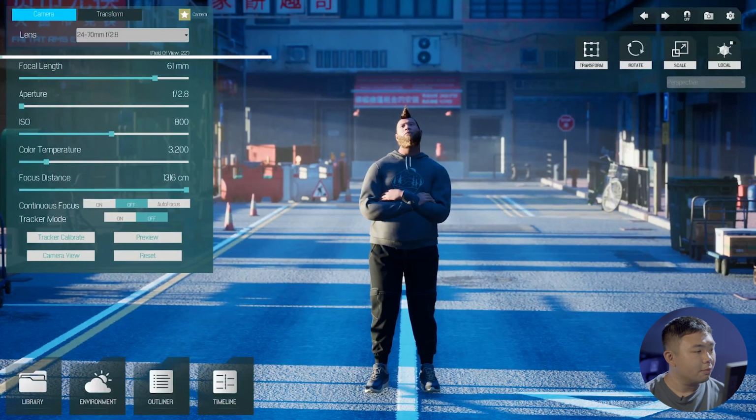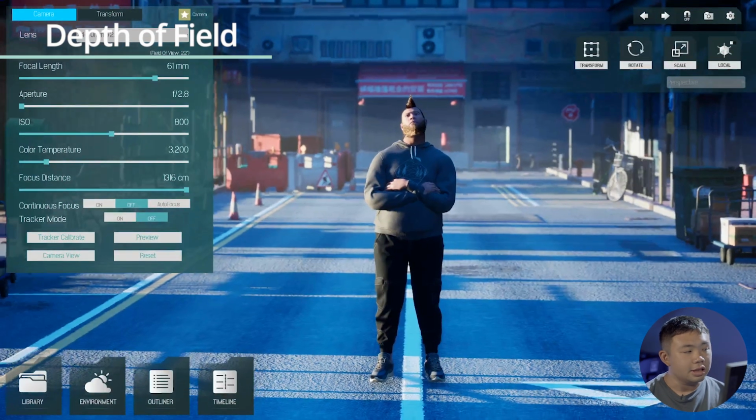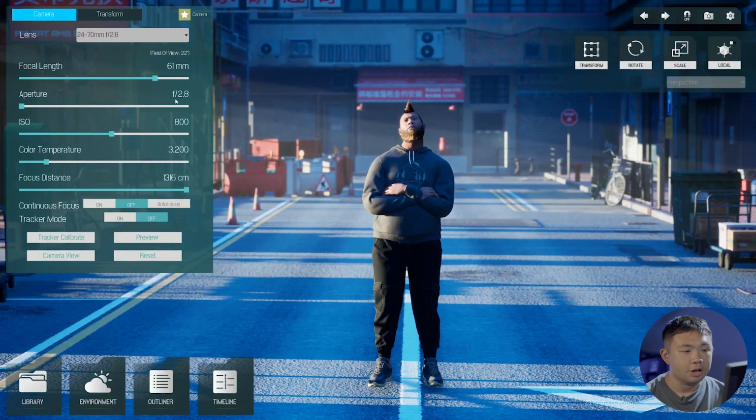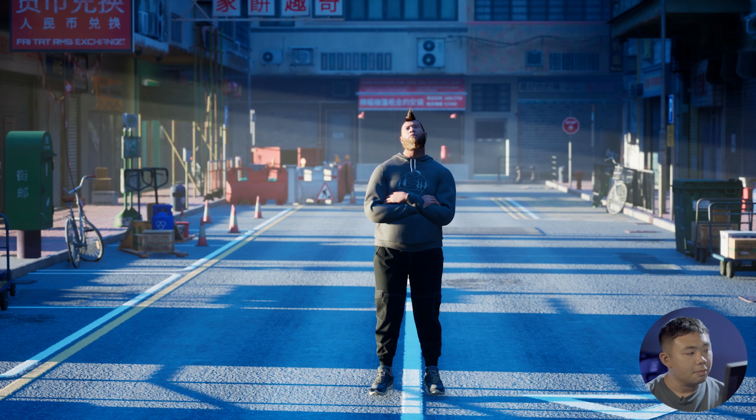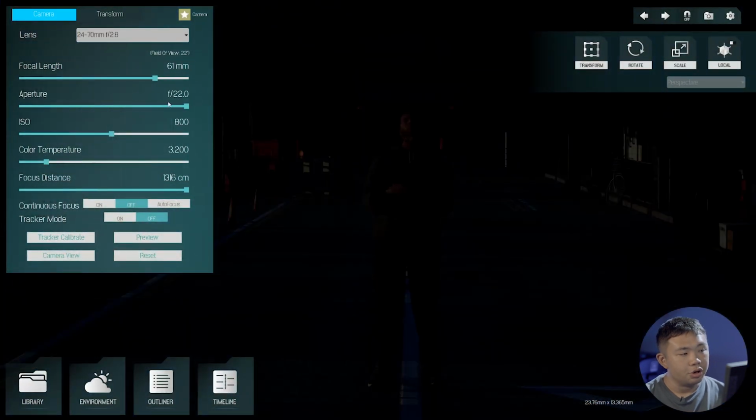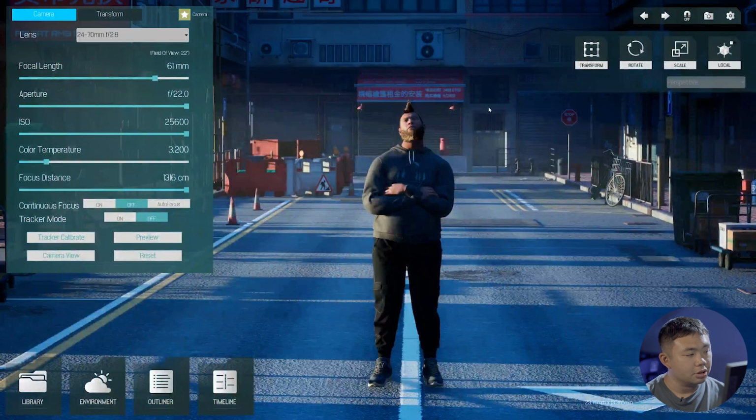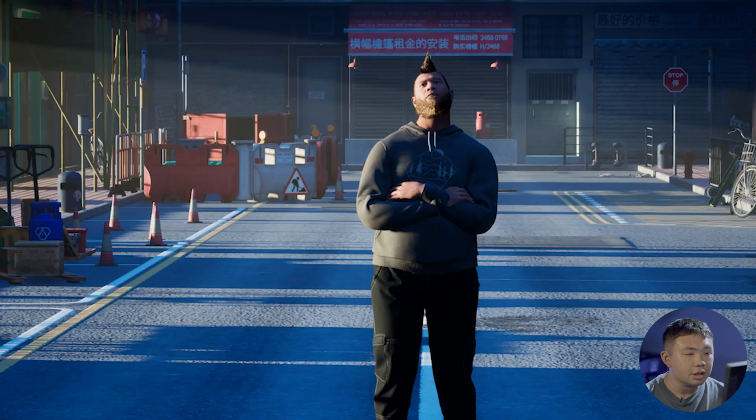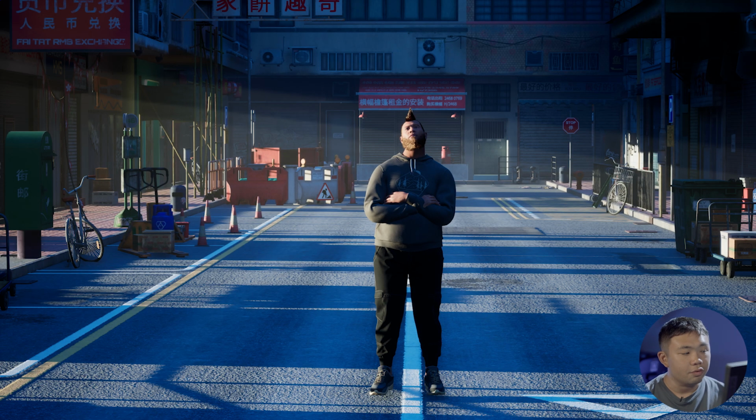Next, let's talk about depth of field and focus control. They're essential tools for directing viewers' attention. So now we're at f2.8, which means we have a very large aperture. It creates a very shallow depth of field, making the subject stand out against a soft, blurred background. Conversely, a smaller aperture increases the depth of field, keeping more of the scene in focus, and is ideal for capturing group photos and landscapes.